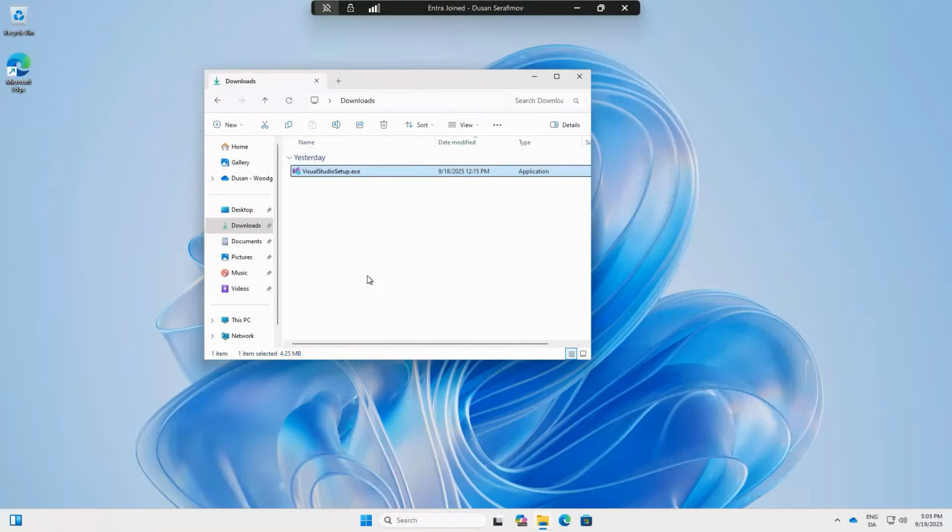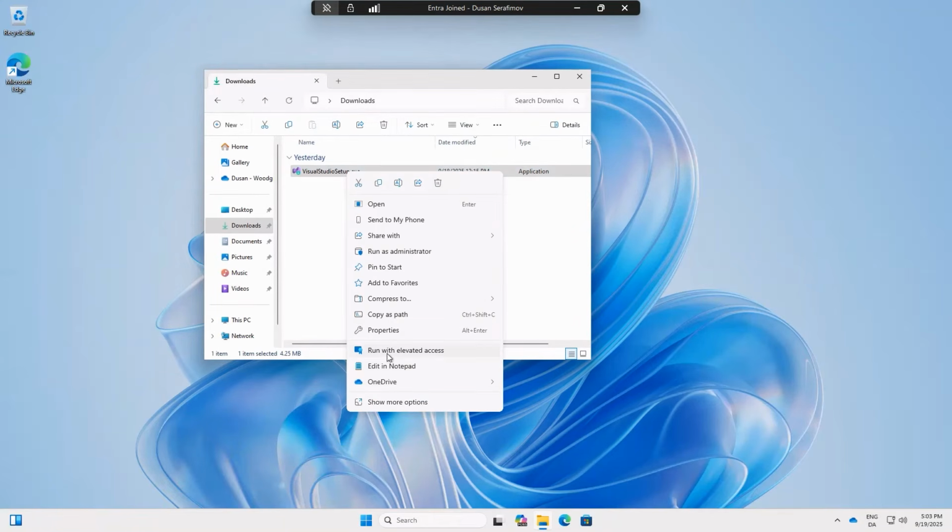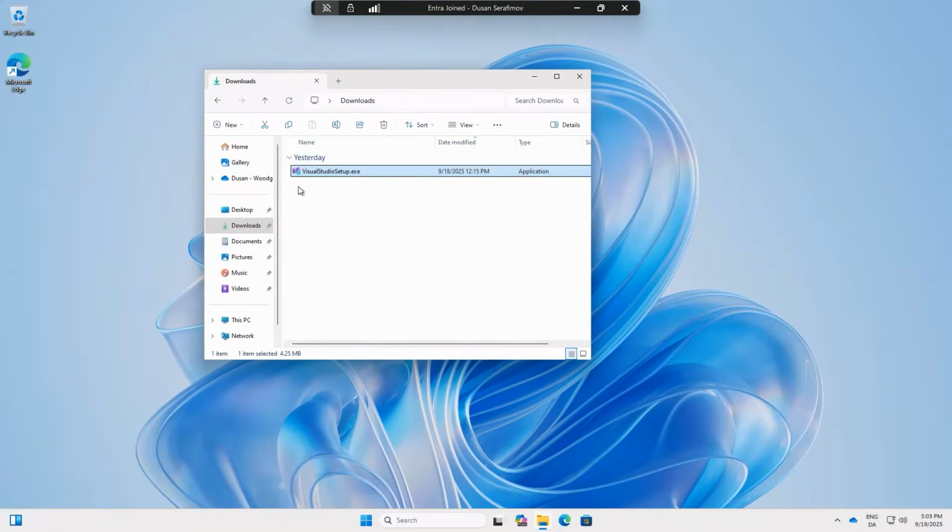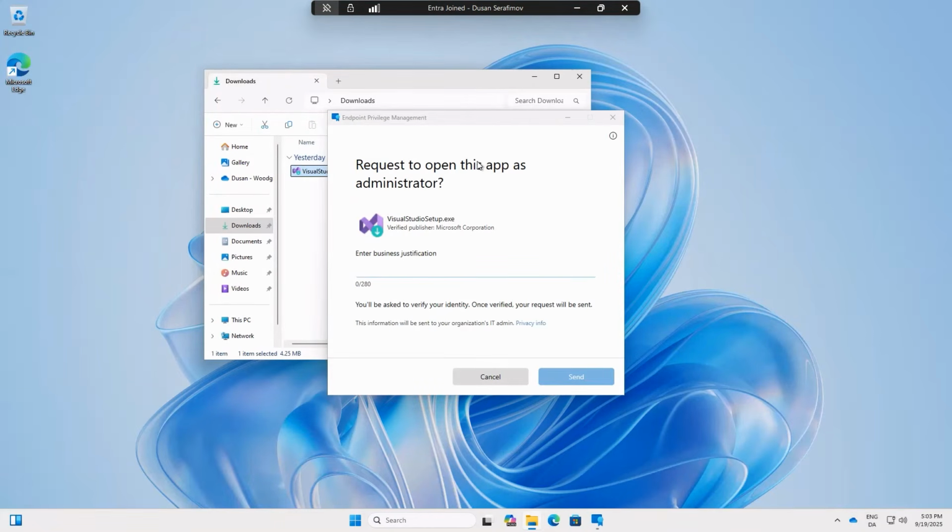In this case, I'm on a Windows 365 device. I've downloaded Visual Studio. I want to install this as an end user, and I'm a standard user on the device. So I can right click on it. I can click Run with Elevated Access. And then it goes to the workflow, our support approved workflow.